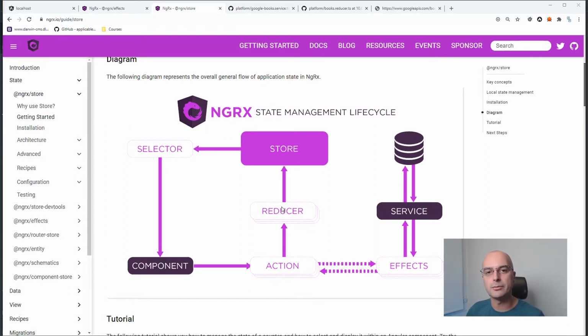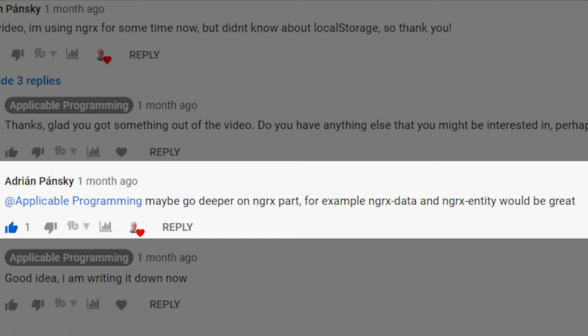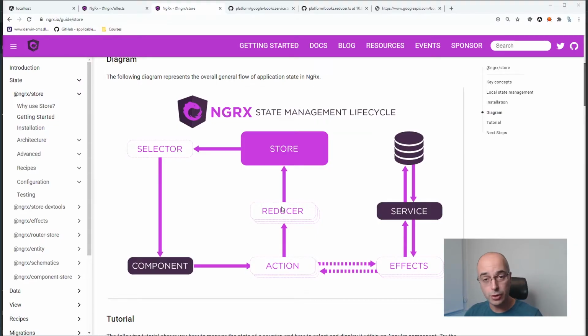And Adrian Pansky, or Adrian, sorry I'm mispronouncing it, asked about the NgRx data, and I will talk about that in the next video, but before that it's important to have effects set up just so that we are following together. And last time we have shown the NgRx store and store dev tools, so I thought that we can continue with the NgRx library now and install some effects and see how they work, and then we can continue over other parts like entity and NgRx data.